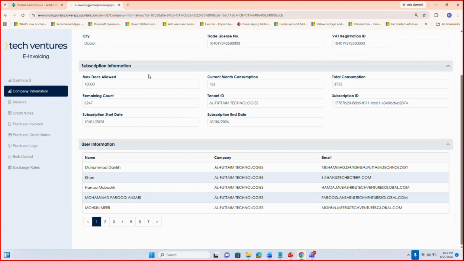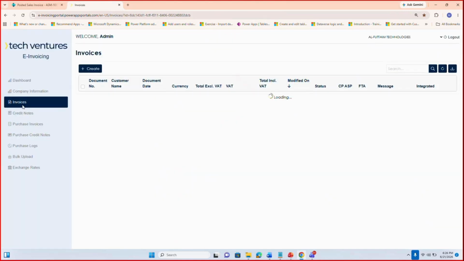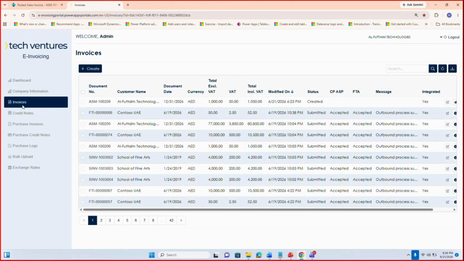This is the information of the subscription. Let's say what is the current month consumption, the start and end date for the subscription, and so on. And this is the user information, which says that these many users are registered and onboarded with this company, and we can add other users as well. We can remove any user if there's any change in the user information, and we can also modify it.